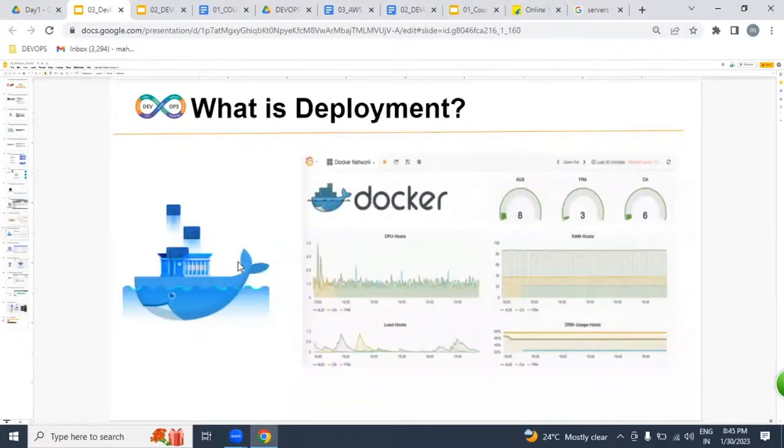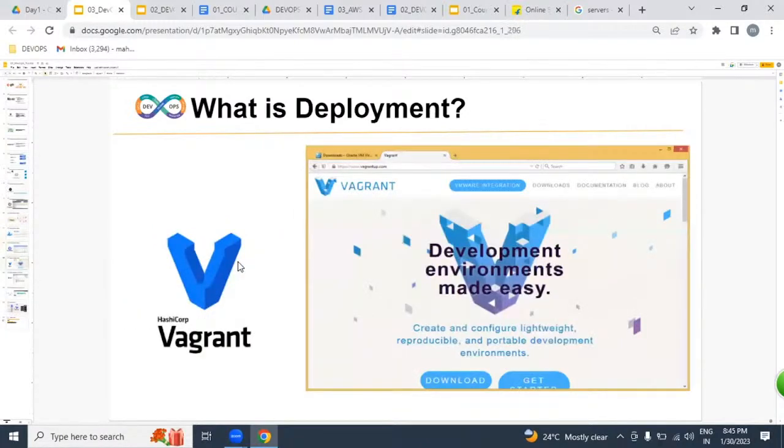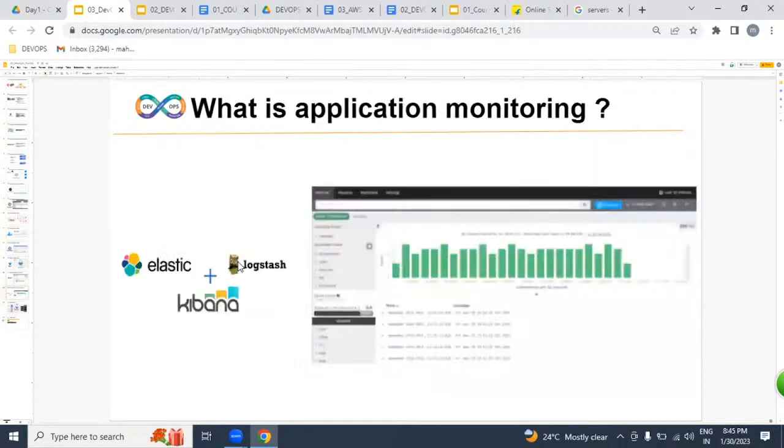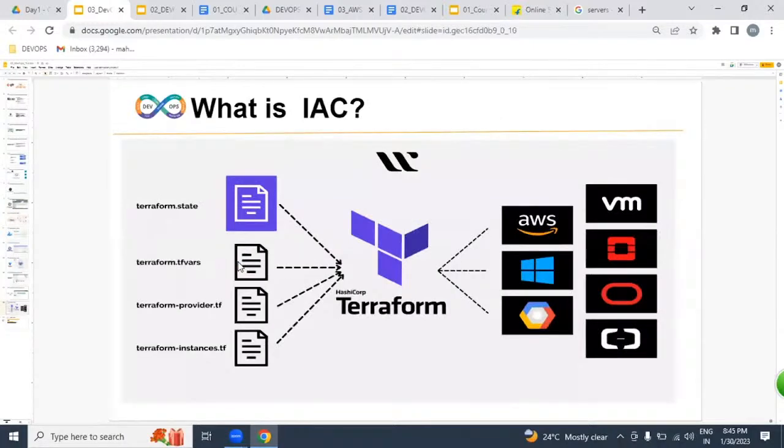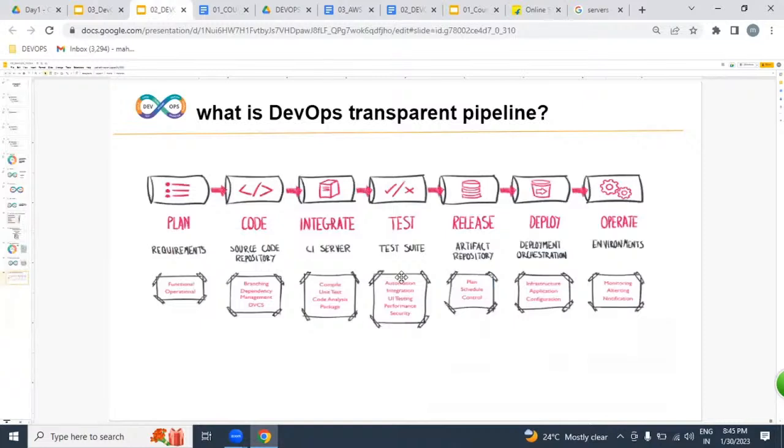Docker, Kubernetes, Vagrant, Nagios, ELK: Elasticsearch, Logstash, Kibana, 3 tools. Terraform. So these are all the tools we are going to be learning for implementing our DevOps process. First, let us understand our DevOps process.